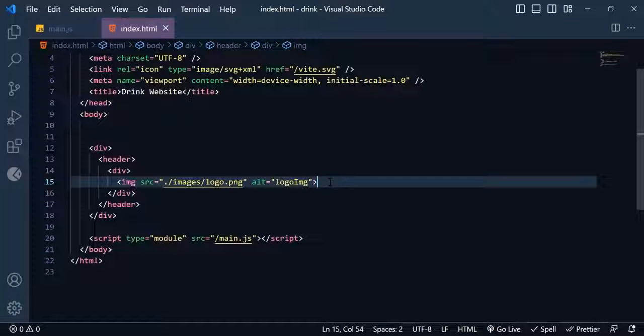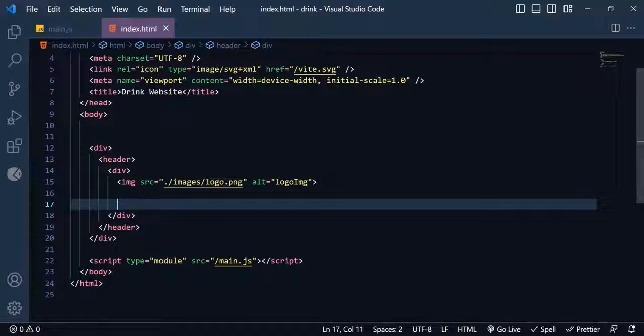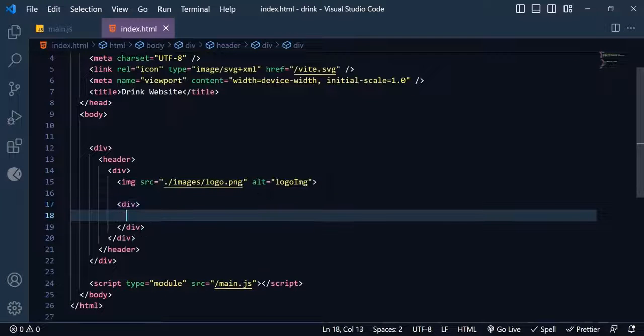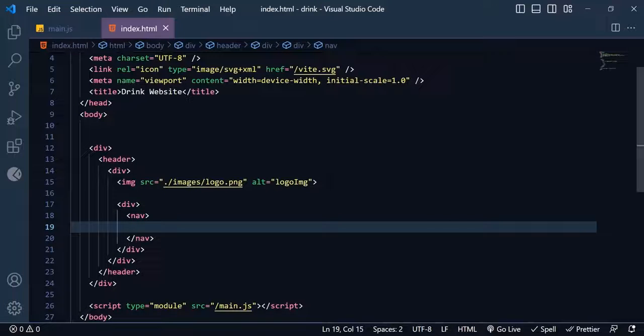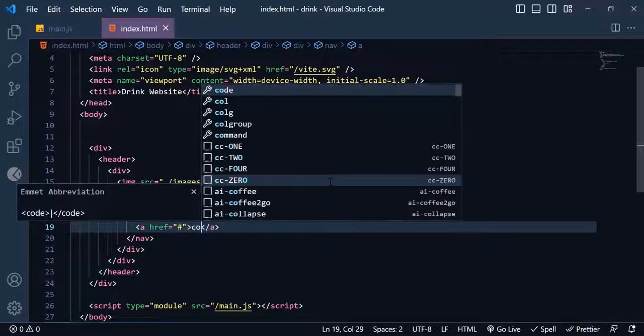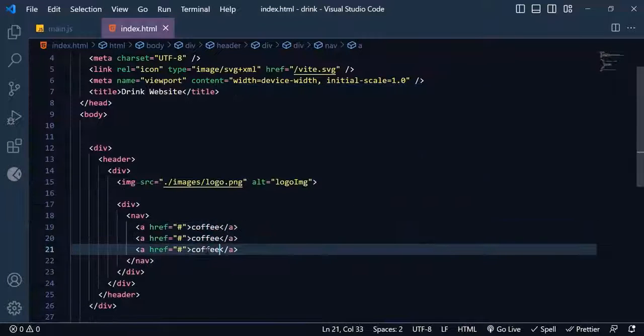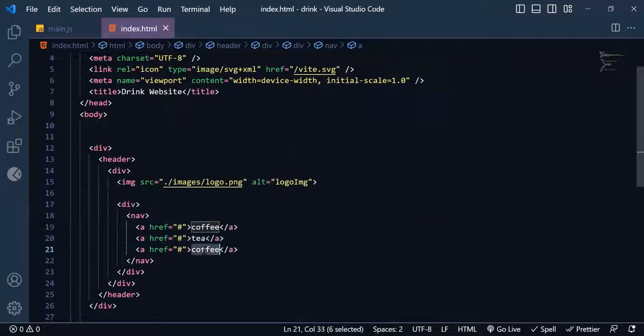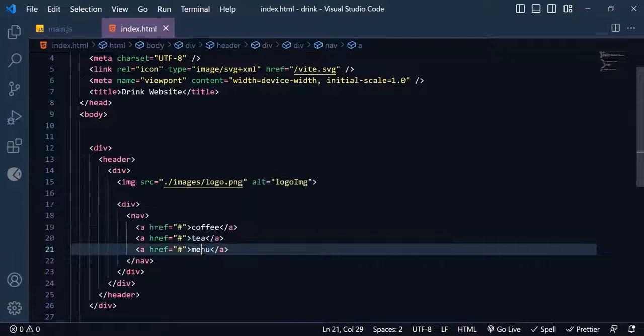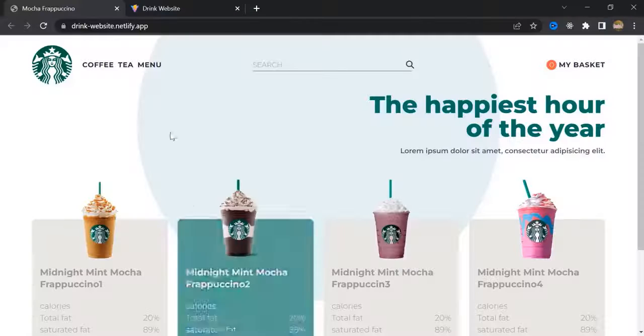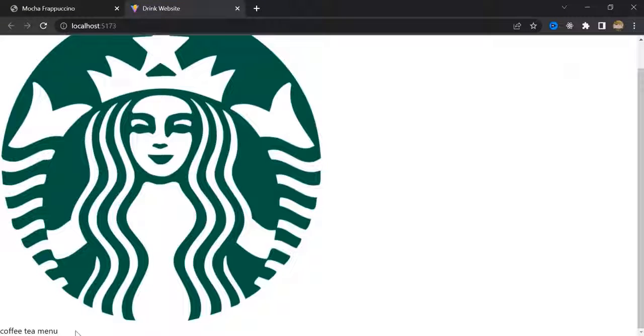Down this one we need to add our navigation. So in here we need to have another div and a nav tag. Inside this nav tag we need to have multiple href links, okay. The first one is gonna be coffee, tea, and finally menu, okay. Now as you can see, I have a logo and this menu in here, okay.